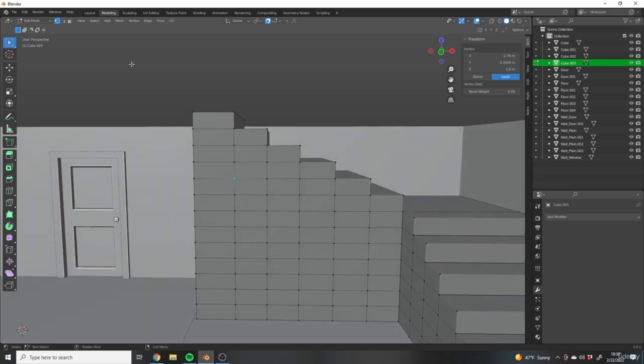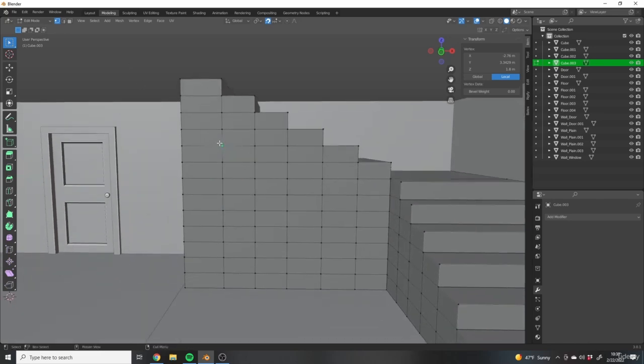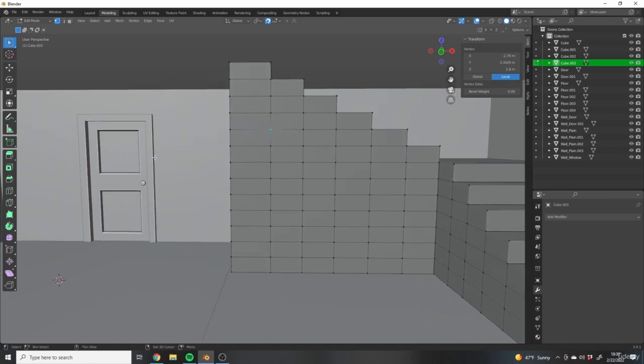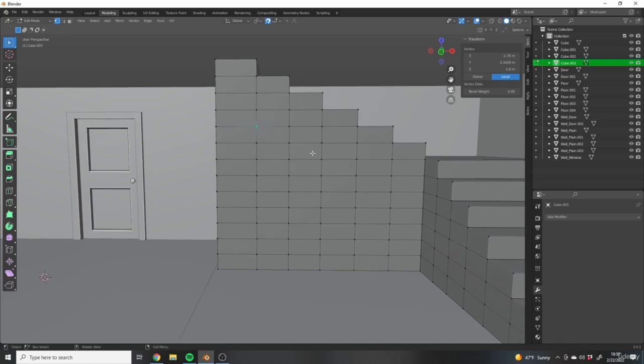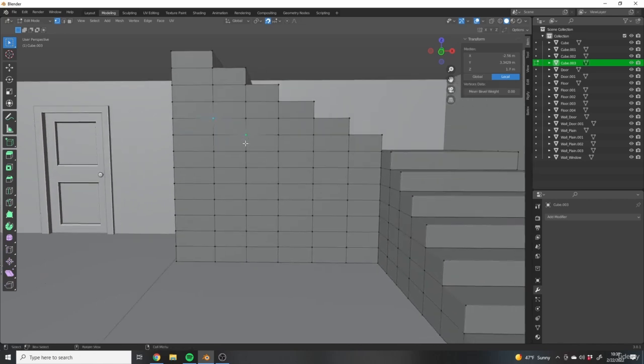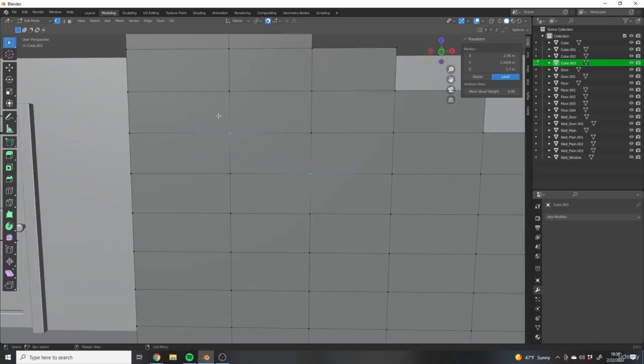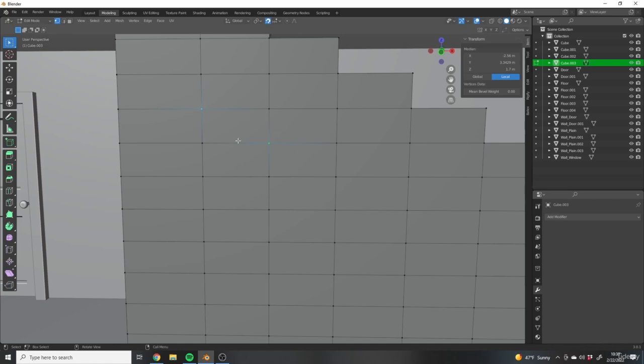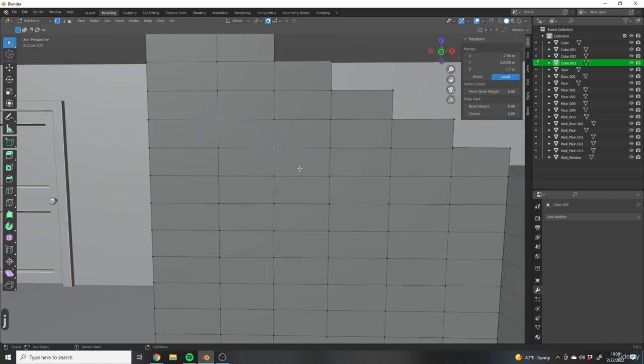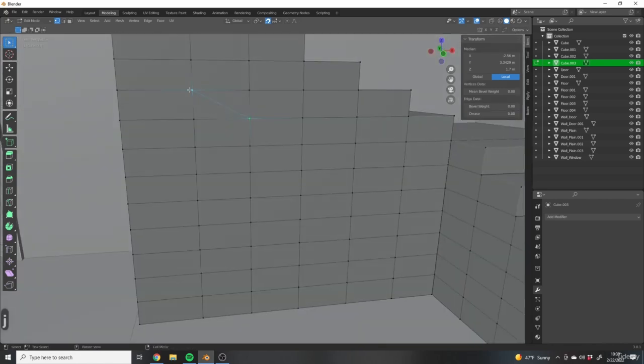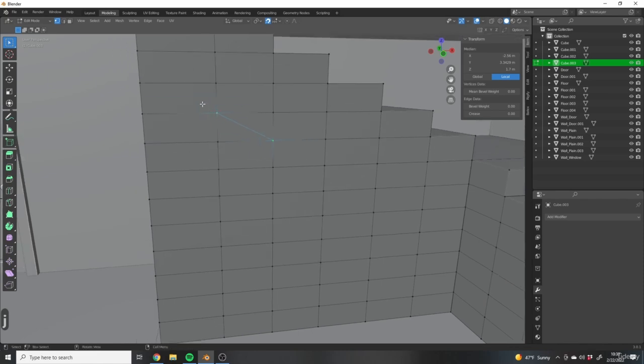So the way I'm going to do this is by cutting some edges in between these vertices here. And we're going to do that using the join operation we went over in a previous video. So we're just going to select the two vertices here that we want to join across the face that we want to split, by shift clicking and pressing J. And it creates this triangle here. And we just want to continue this line down to about here.